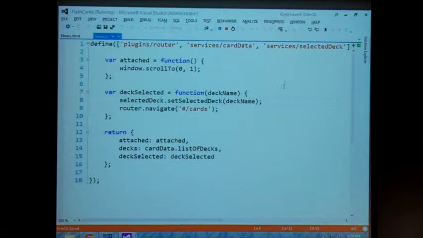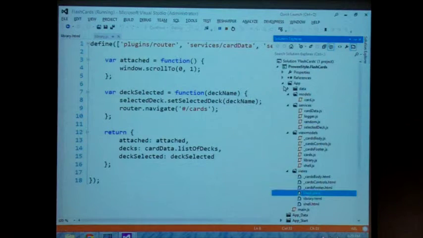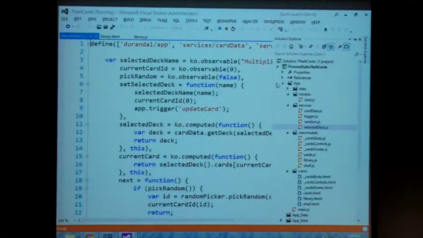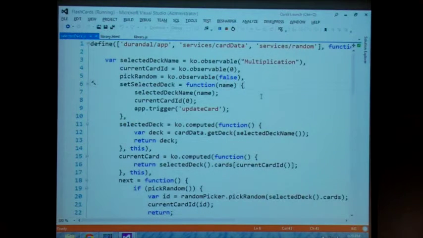I think if we go to this thing called selected deck, he's in charge of keeping up with which deck did we select. He also does some stuff with random, because if you've got random selected, you've got to go give them a different card, you know? So this guy's just responsible for tracking that. He has a KO observable, knockout observable, for the card ID, for the selected deck name. All these things are observables.